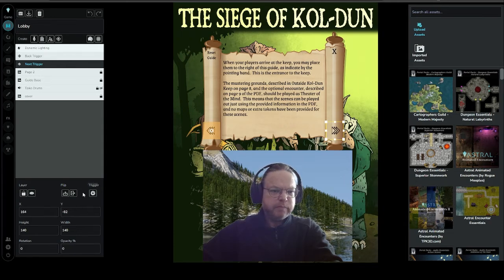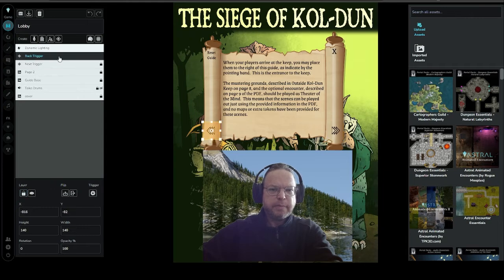Okay, so now I've got that trigger in the right position. I'm going to lock it. I just want to check its height, minus 82, because I want the back trigger at the same height. Okay, perfect. So I'll make that opacity 0 and lock it.